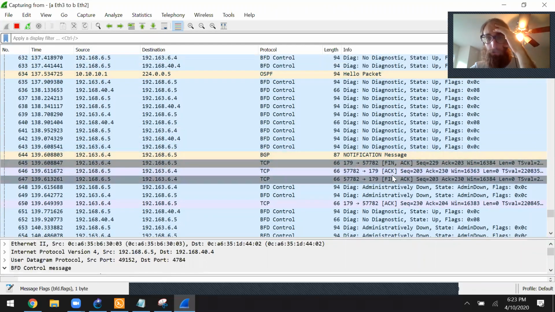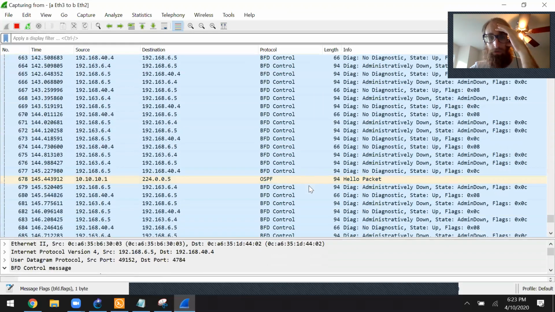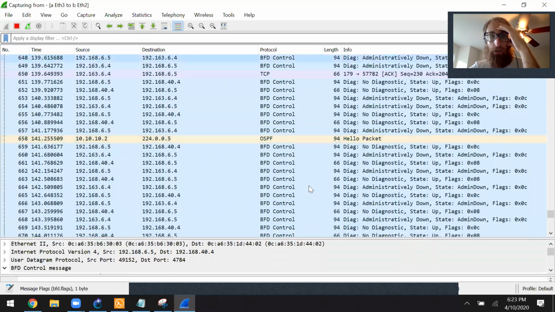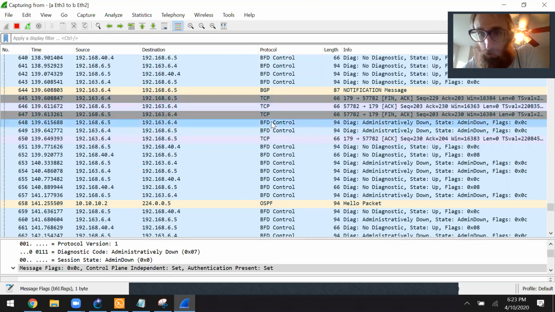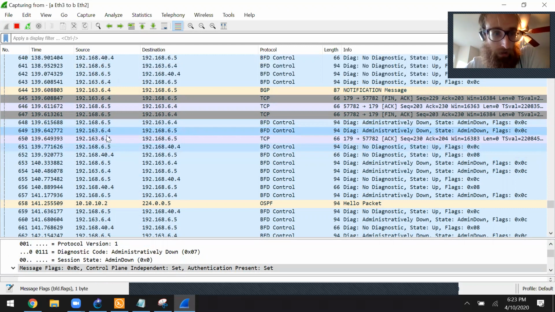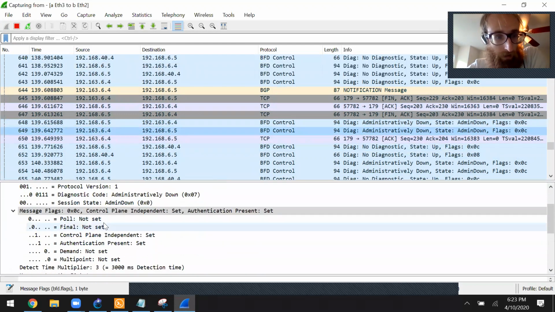FIN-ACK, ACK, FIN-ACK, and then BFD got in the middle, ACK. It's interesting, BFD is actually still going, even though the disconnect happened with BGP. It's still able to send BFD packets, sending it from both sides. You can see .4 and .5, and from the other connection. But you can see it's saying that it's admin down.